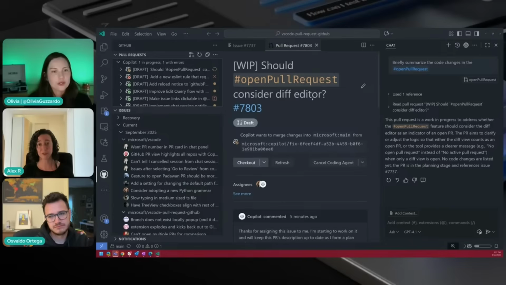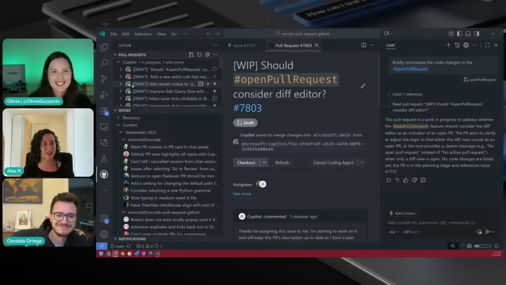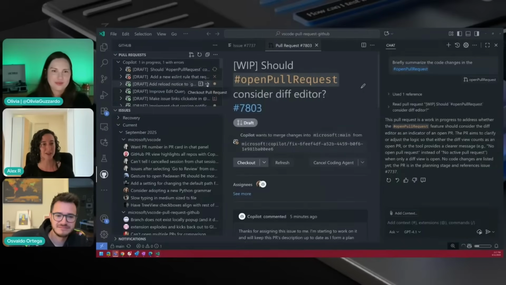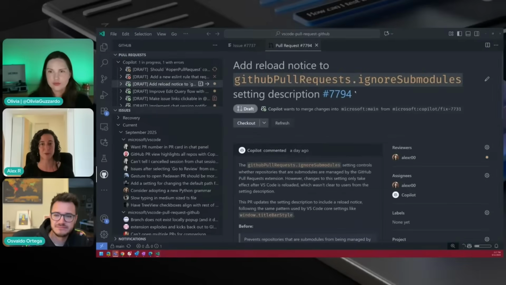Yeah, you could if it's open in the web view here. If you have it checked out, then you can refer to the active pull request. Okay, so I was hoping it would be a quick one, but it's still working on it. So let's take a look at one that I've started in the past. I'm going to check out this PR. This is one that I asked Copilot to work on for me.